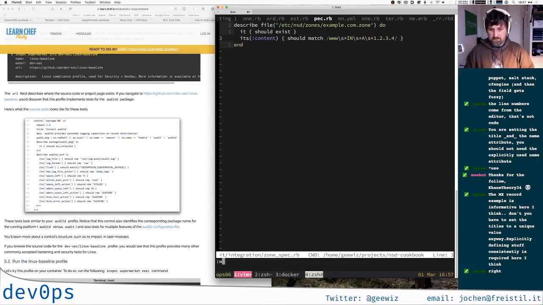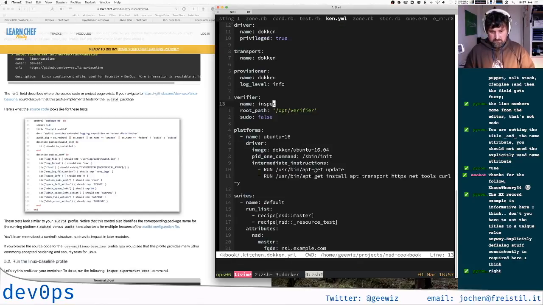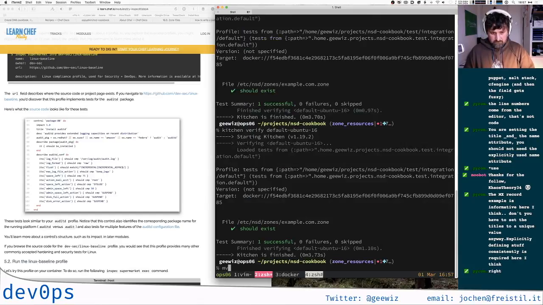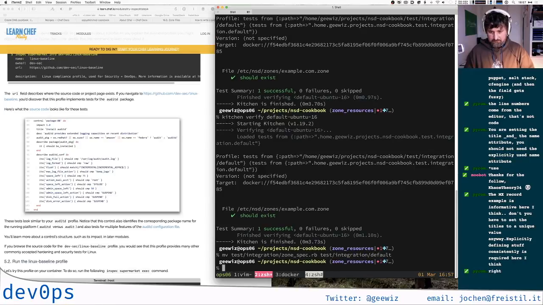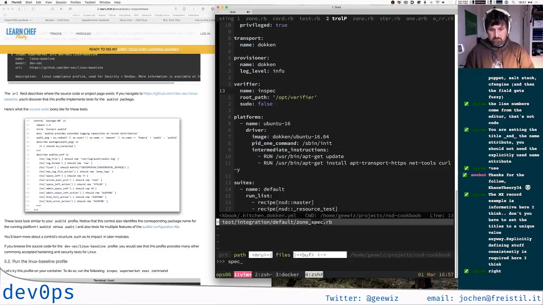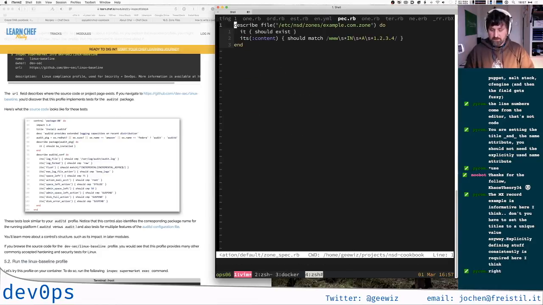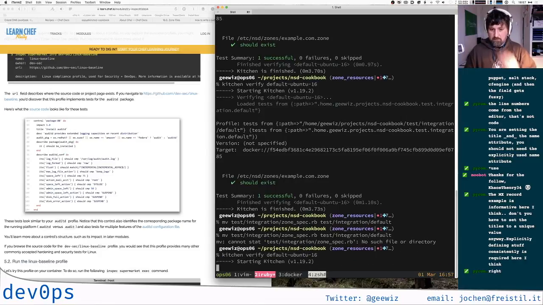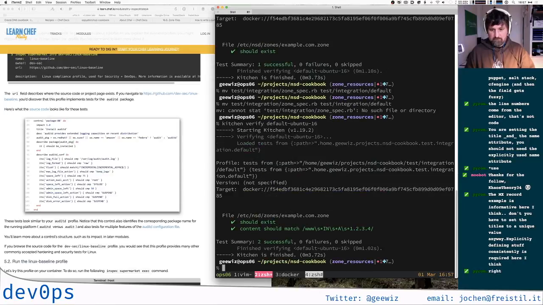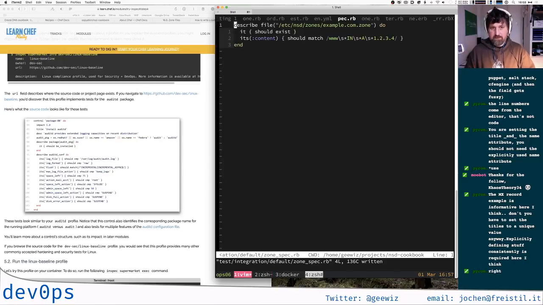It doesn't. Why doesn't it run the second test? Oh, I'm writing the wrong file again. Let's move test integration zone spec to test integration default again, and open it up from the right place. Now it should run 2 tests. And it works. That's nice.